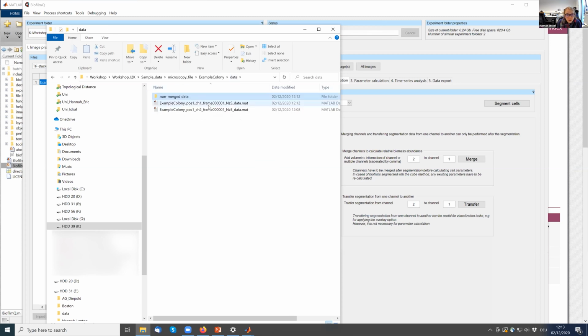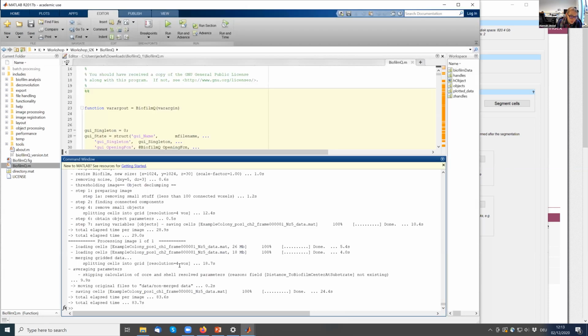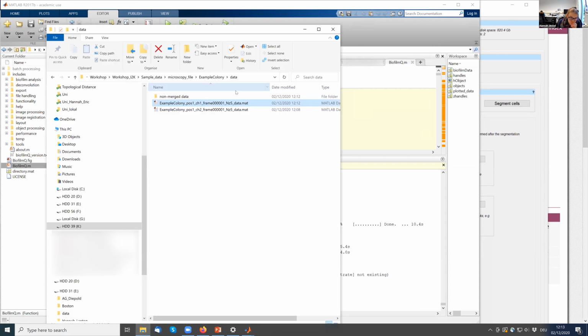So these data files represent the segmentation, everything you have calculated. Do not delete these data files unless you know what you're doing, because otherwise you will have to do all the segmentation and all the parameter calculation again. But if you like MATLAB, what I can do is also look at these data files in MATLAB, because it's a MAT file. I think it's worth having a short look at them just to show you what is in there.